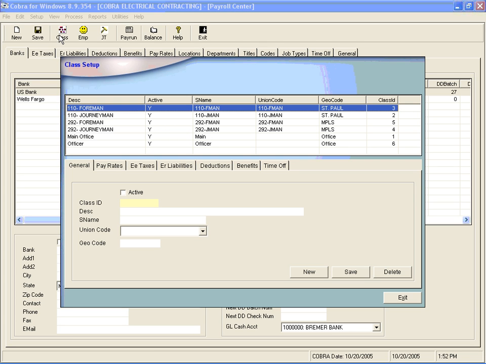If you're a non-union company, then you don't really have to set up a lot of different classes. You may want to set up an office class, a main office class, clerical workers, and field workers. That's all you would really need to do, is have 3 different classes.